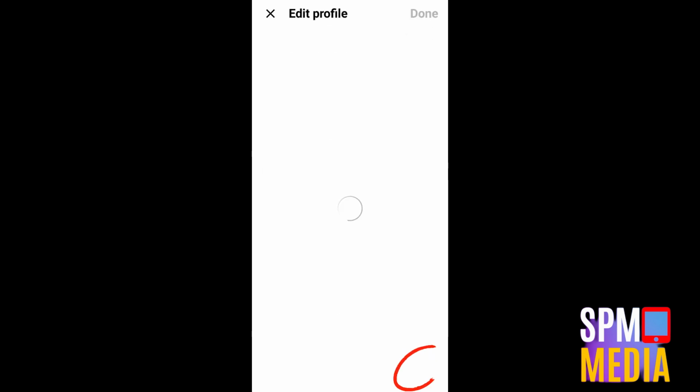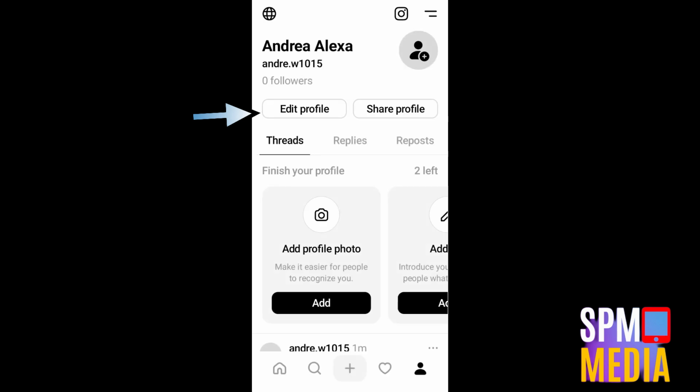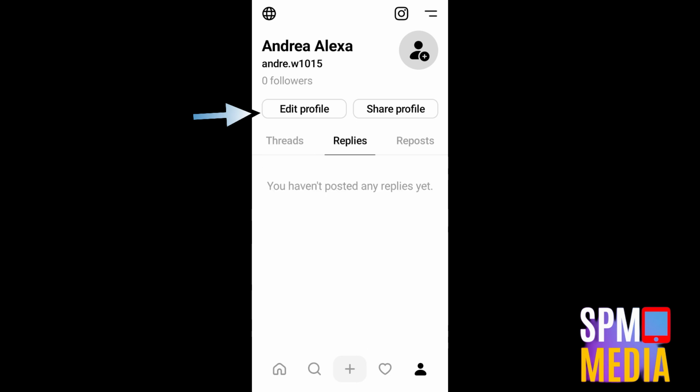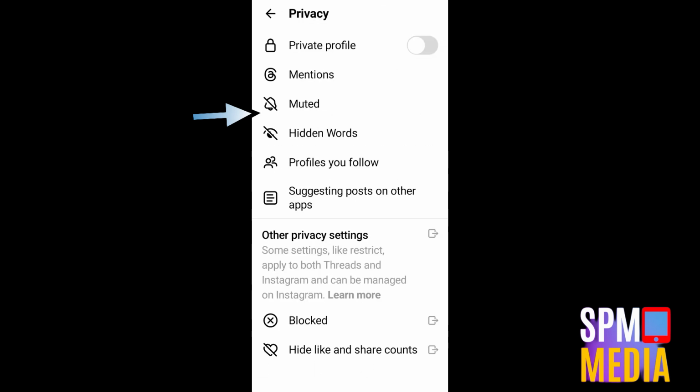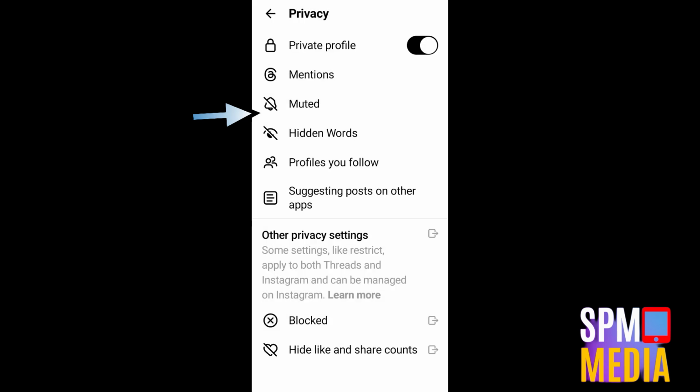If you want to edit your profile, tap edit profile right here, add bio, link. If you want to set your profile to private, you can do that. Share profile if you want to share this to anyone. If you tap this globe icon at the top left corner, then you can set your profile to public or private. Also, you can see here mentions, muted, hidden words, profiles to follow, and so on.